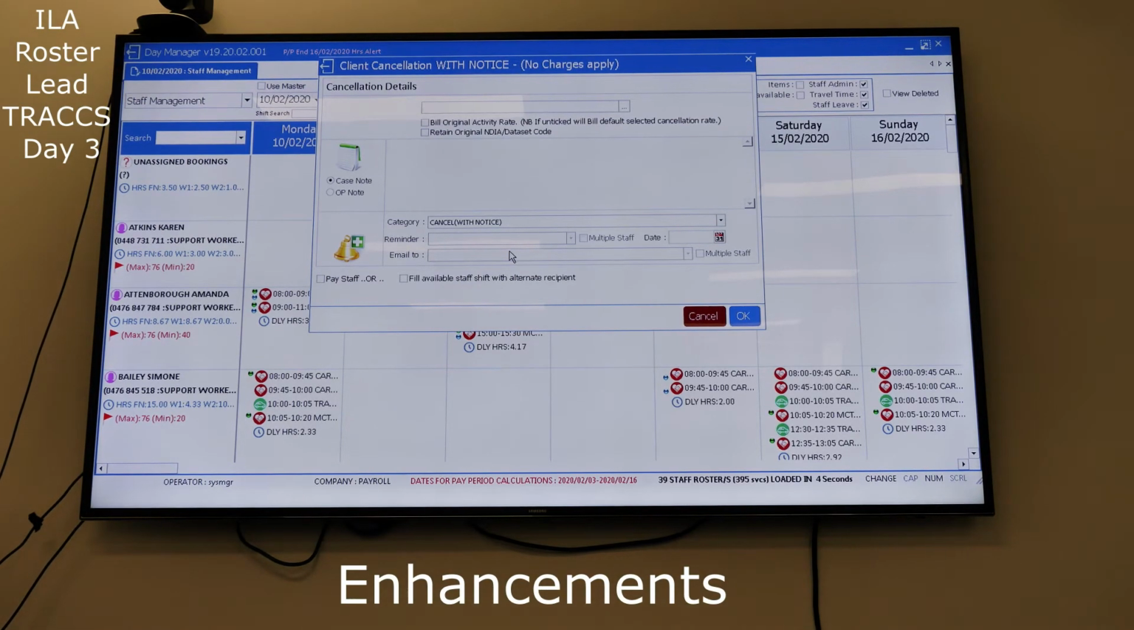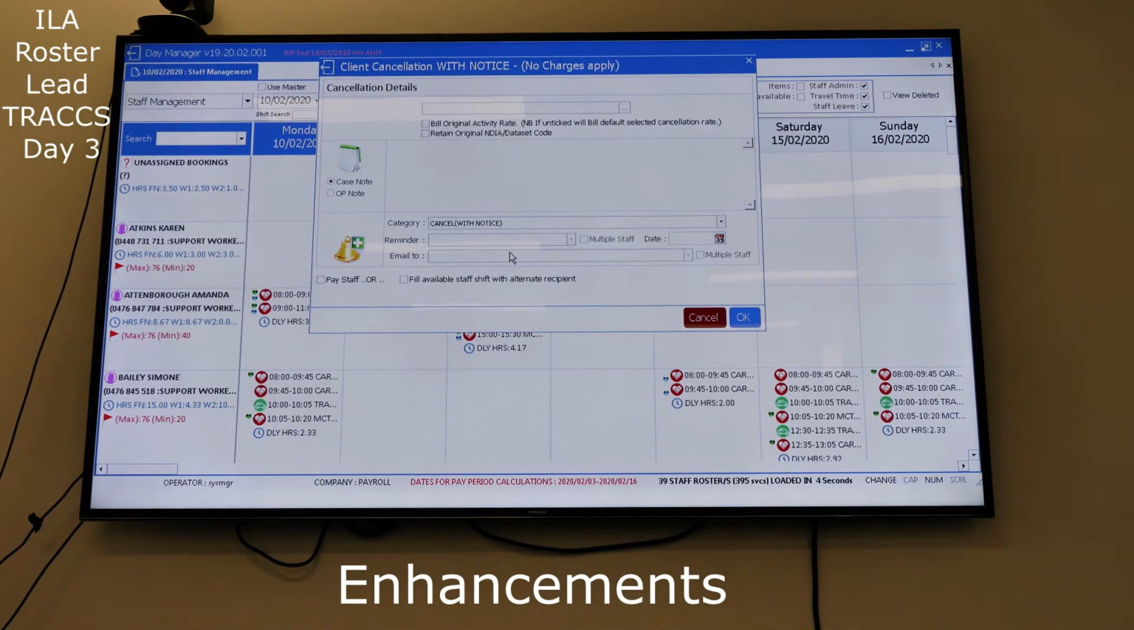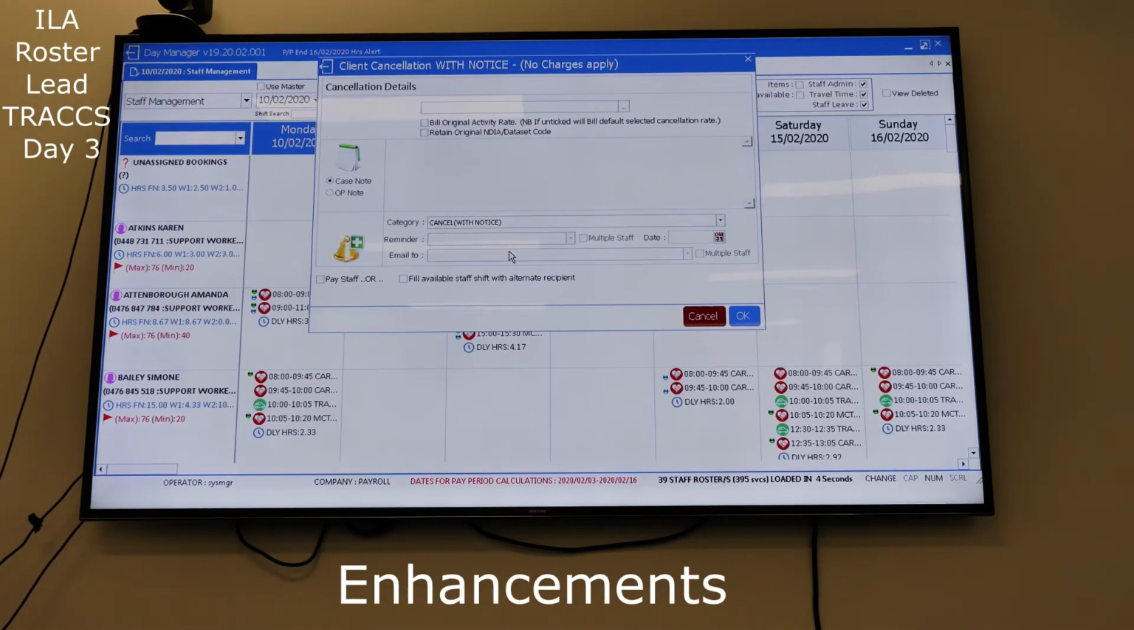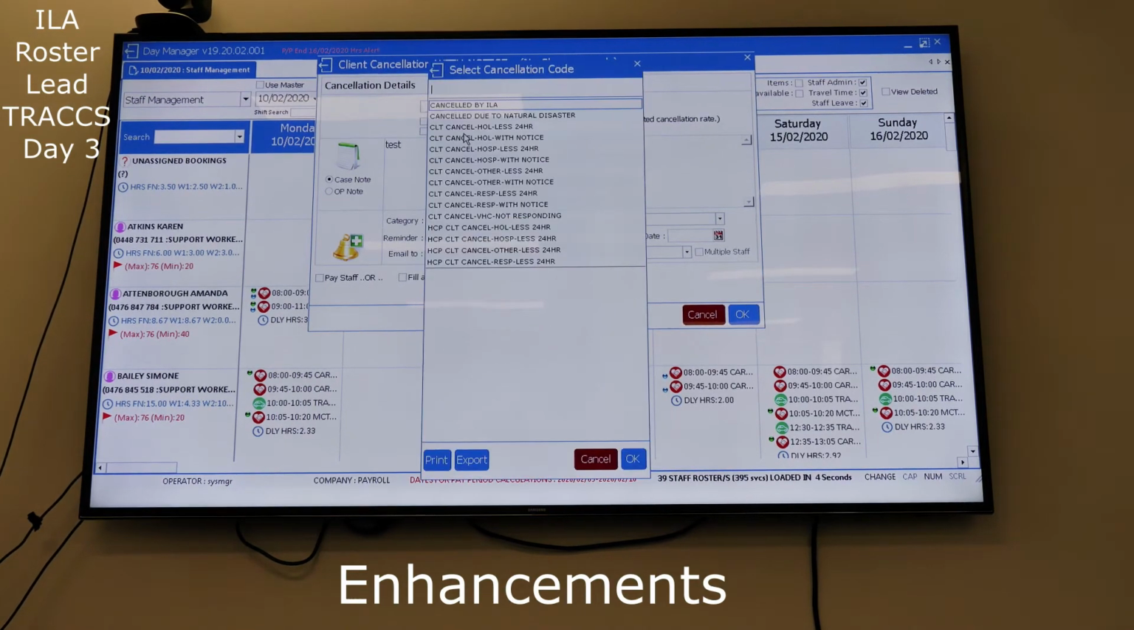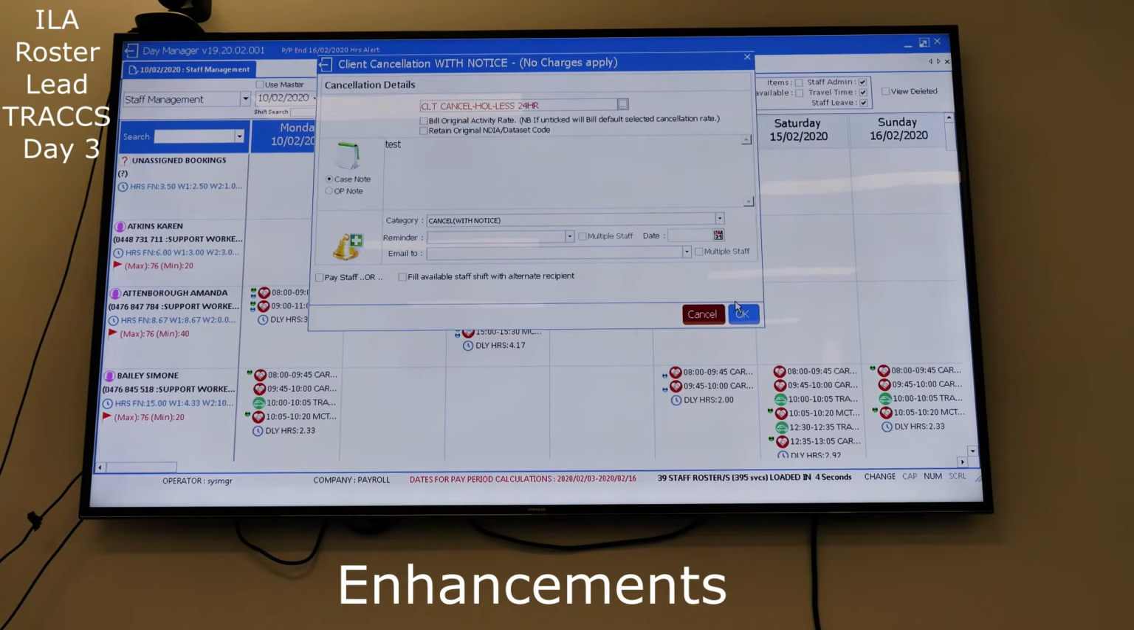It's the bit right next to the case note, that nice big blank square, where we currently manually type in: all services on the forward roster beginning 17th of the 2nd, 2020, cancelled as per client request, then case note and document why they're cancelled.